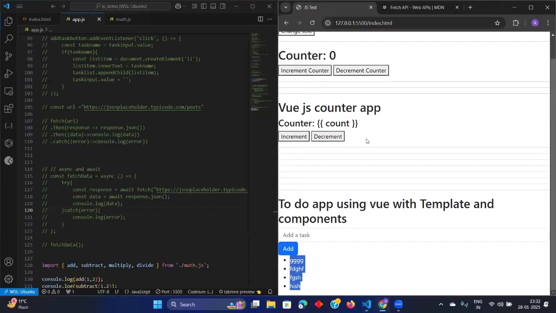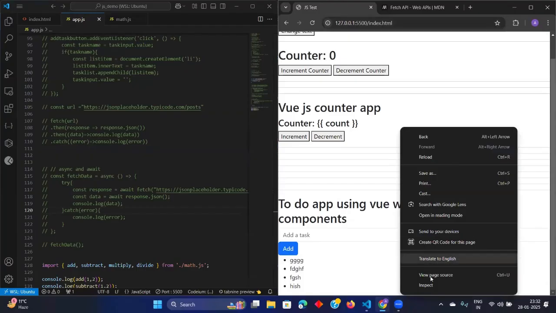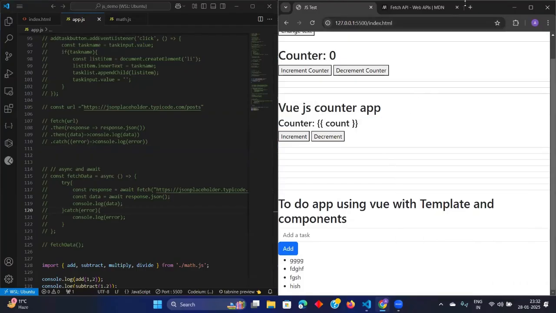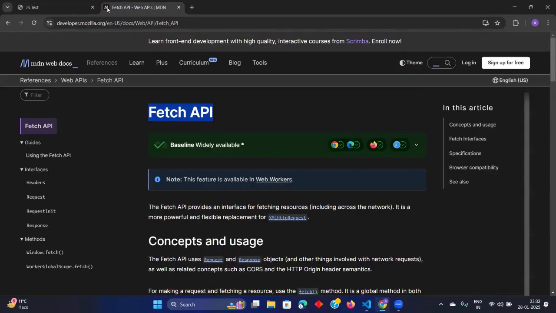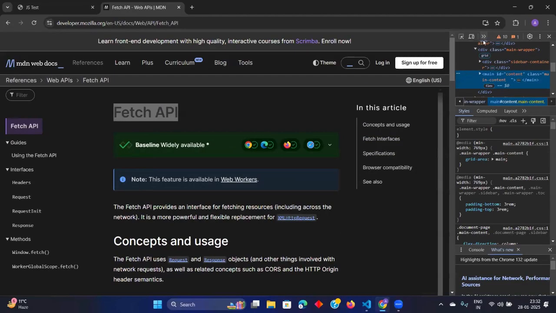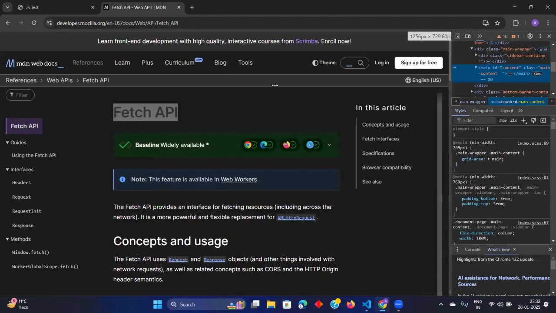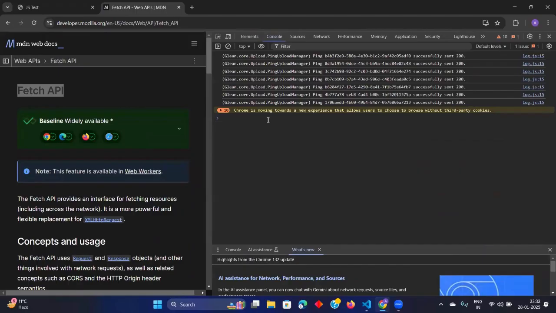Let us go here. If you go to inspect, let me go to inspect, console. Let us do it.